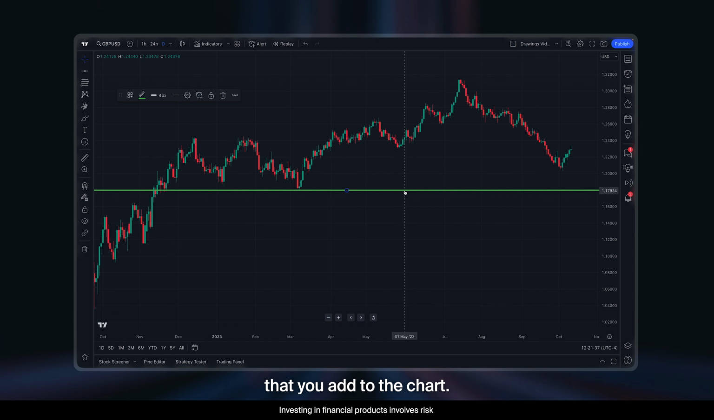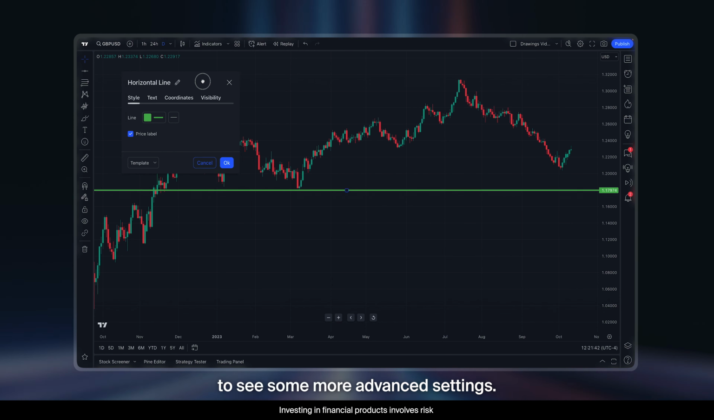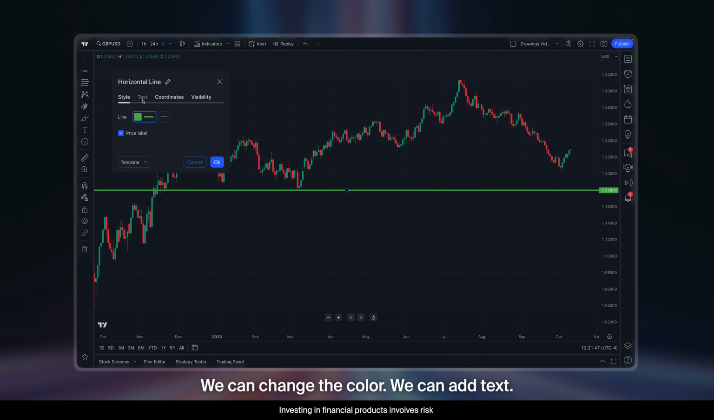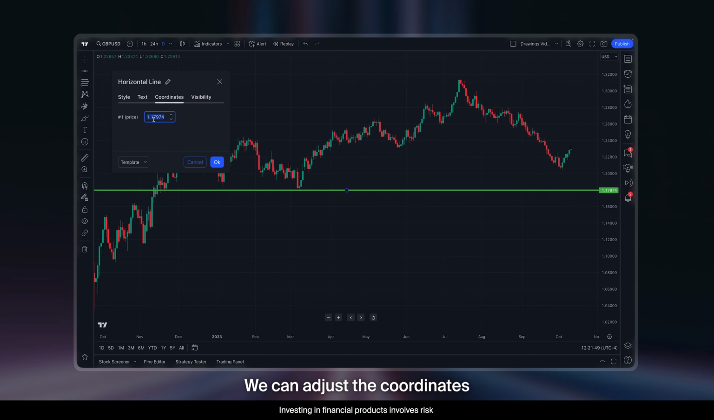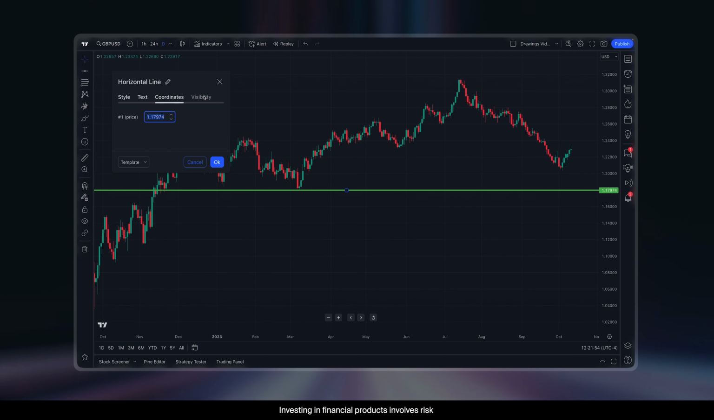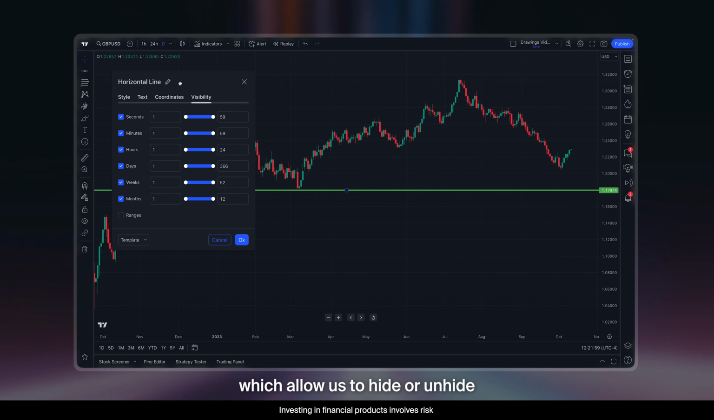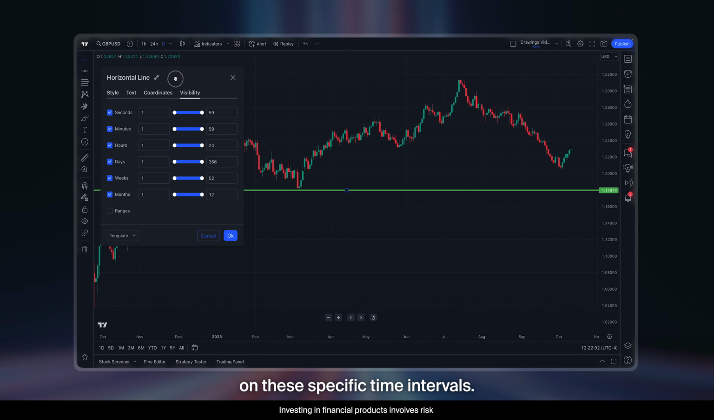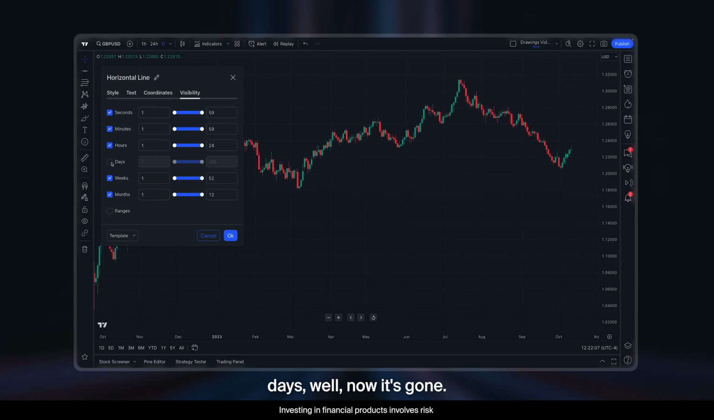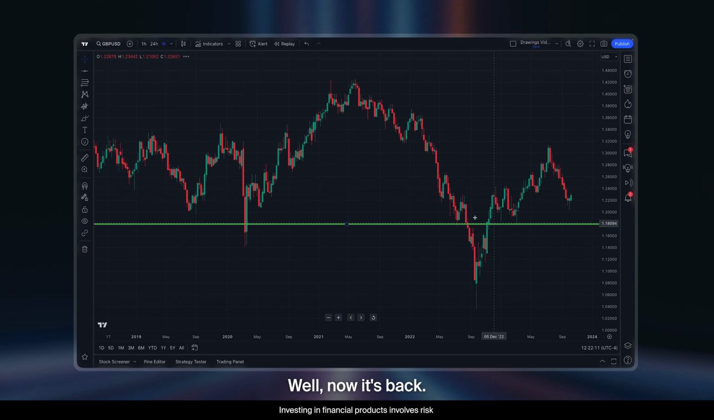For every drawing tool that you add to the chart, you can also double click that drawing tool to see some more advanced settings. So for example, we have our horizontal line here. We can change the color, we can add text, we can adjust the coordinates so we can type in the exact coordinates that we want for ultimate precision. And then of course there are some visibility options which allow us to hide or unhide these drawing tools on these specific time intervals. For example, we're on a daily chart. If we were to uncheck days, well, now it's gone. And if we were to go to weeks, so let us quickly go to 1 week, well, now it's back.